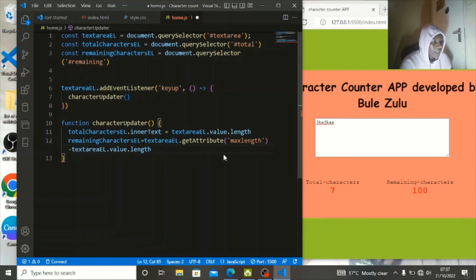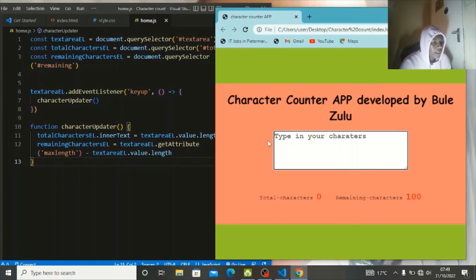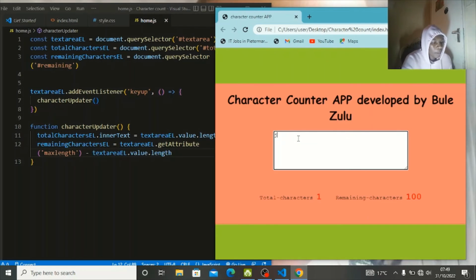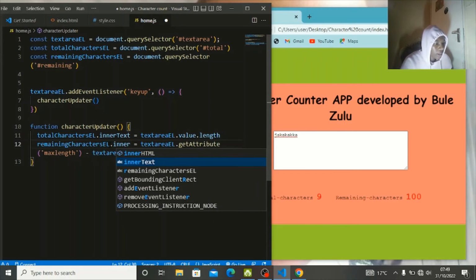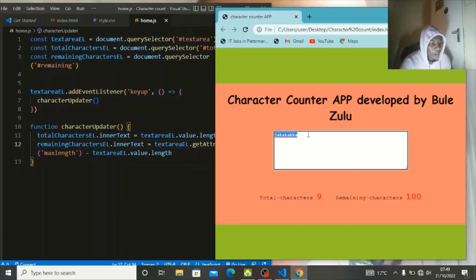Let us see if it's working. Did I save? Okay, now it's opening, guys. Let us type. Oh, why is it not working? Okay, I see why. I forgot to say dot inner text, which is where you tell it where to write those numbers. Okay, let us see if it's working. There you go, it is working perfectly fine.